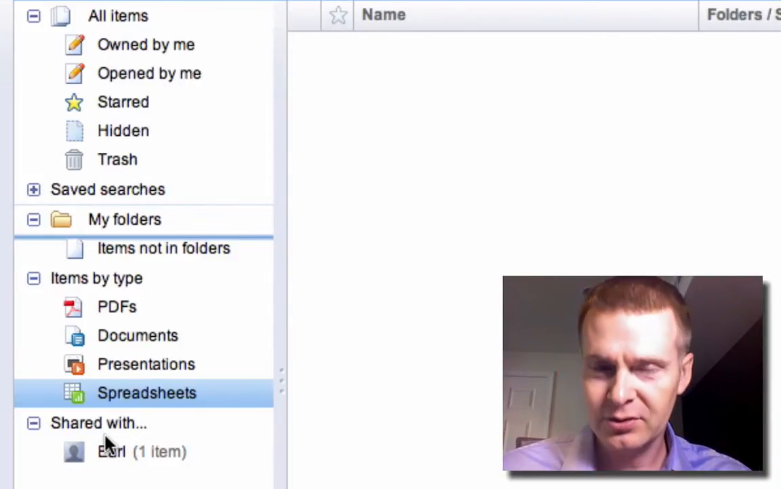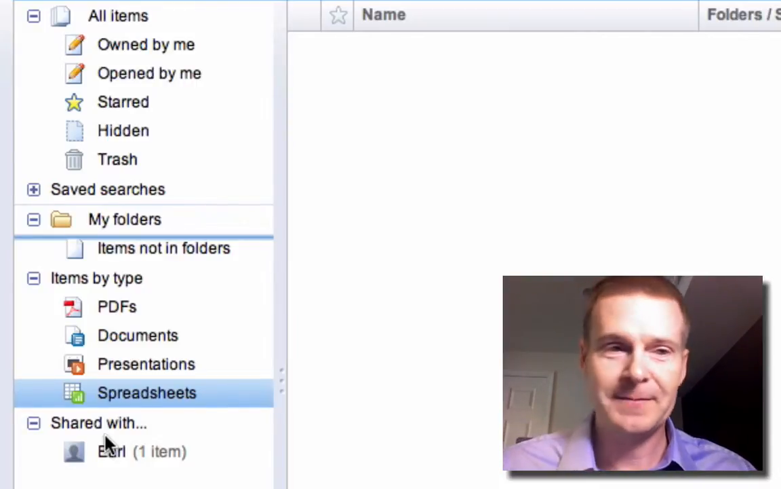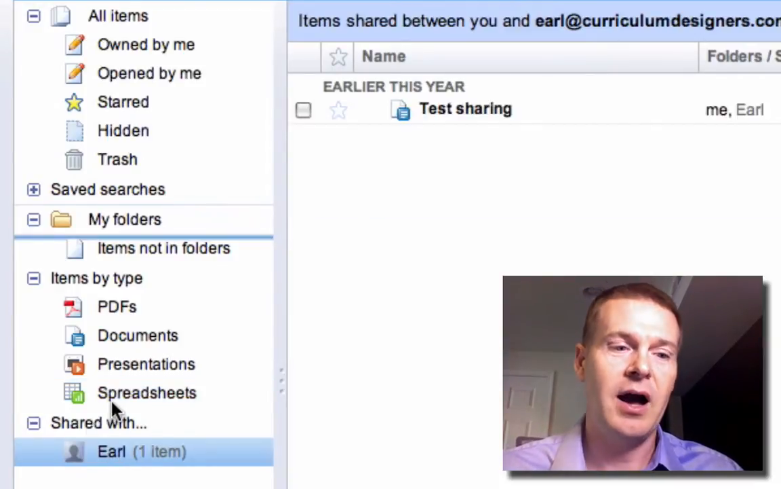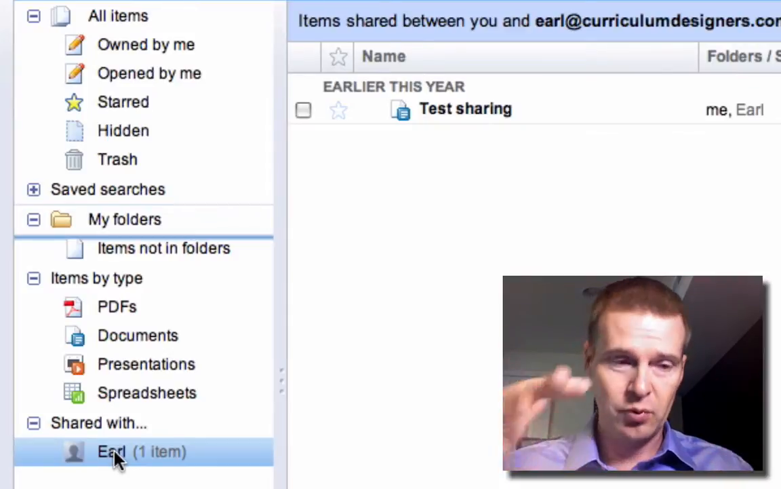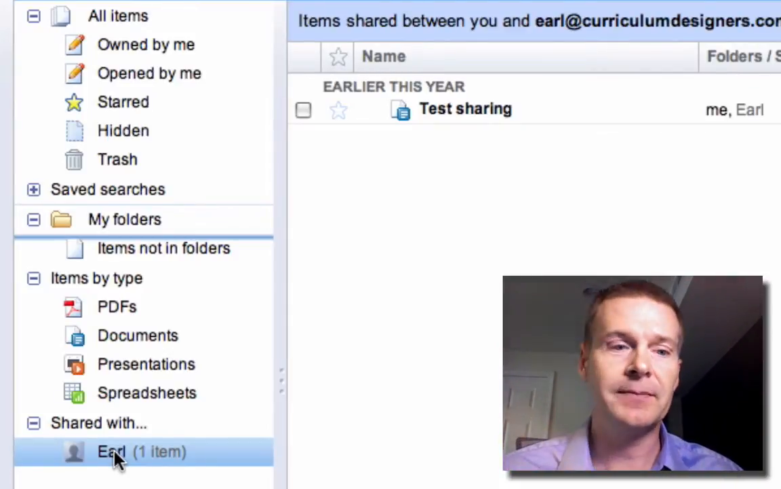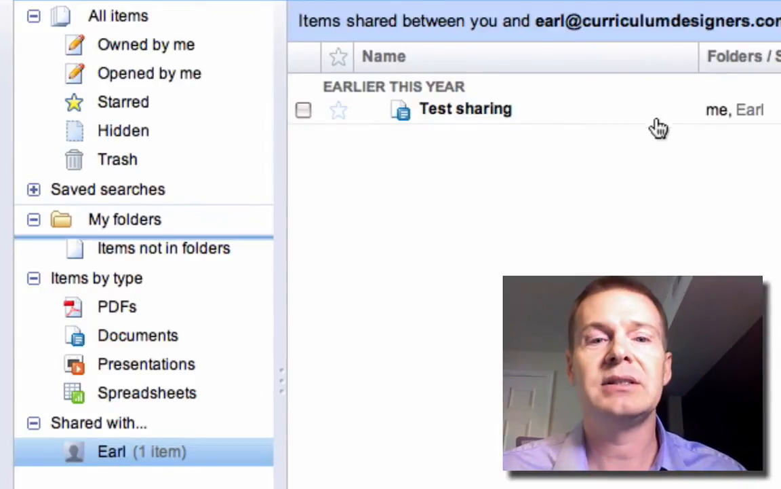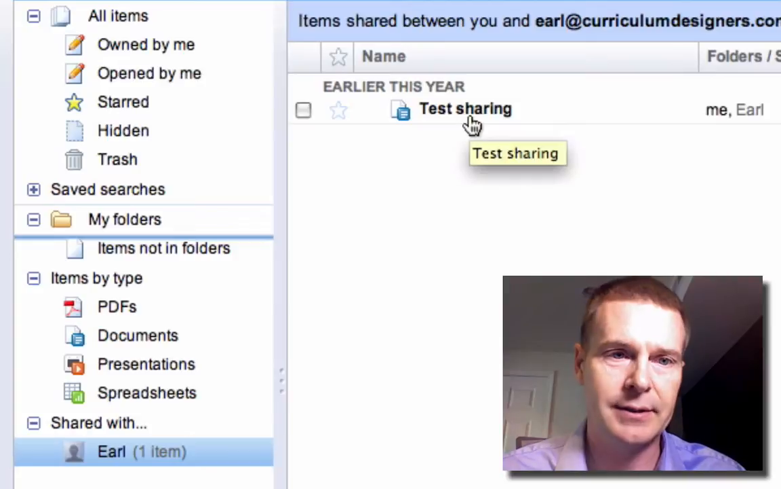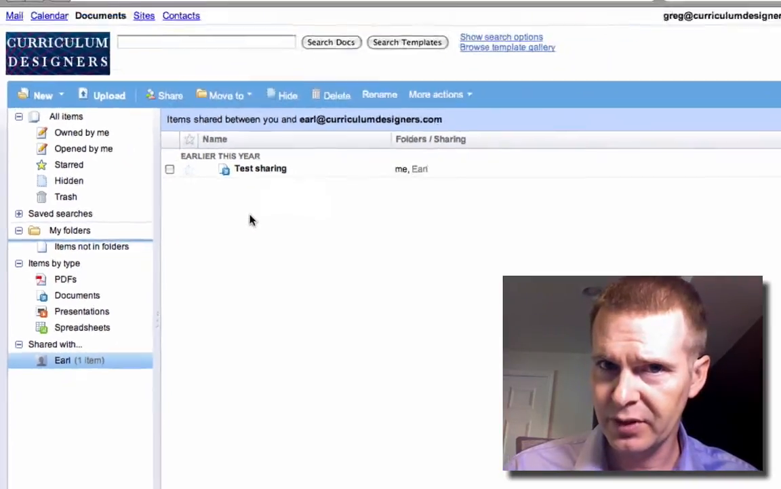If you haven't used Google Apps before, this may not make sense at first, but shared with, I can click, as I share and as we start to collaborate more, that list will get longer and longer. What items am I sharing with Earl? So I click on Earl's name and I see that he and I are sharing a document called Test Sharing. Okay, that about wraps it up for this video.